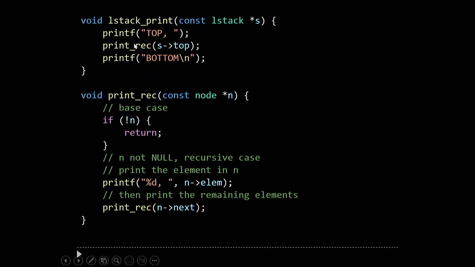The recursive implementation of print takes in a node. So print recursive will print the contents of a stack whose top node is n. If n is null, then there is no stack, so there's nothing to print, and we just return. That's our base case in the recursive function.